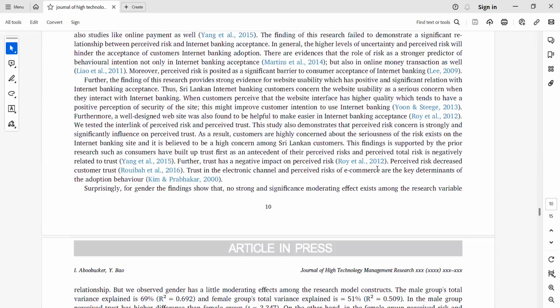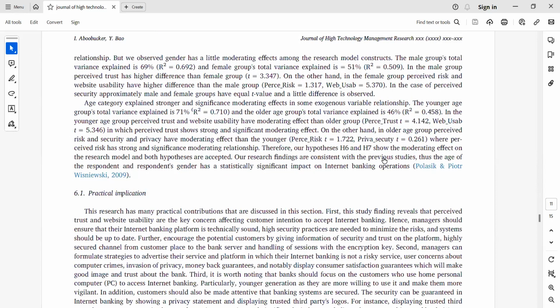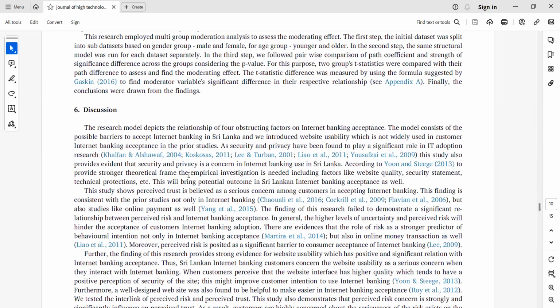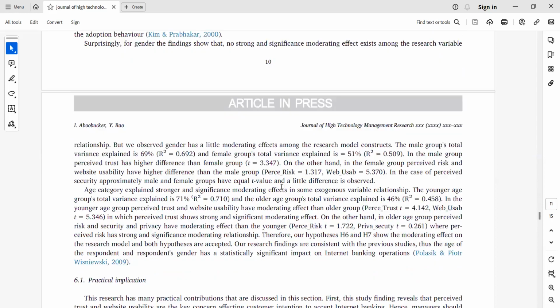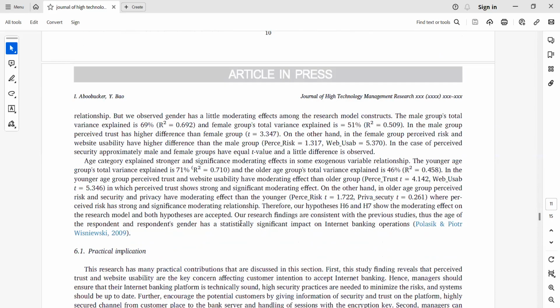And see the discussion part. In the discussion part, I'm writing whether my research is aligned with the previously available findings, or it is giving any new avenues or new novel things. So all are described here.